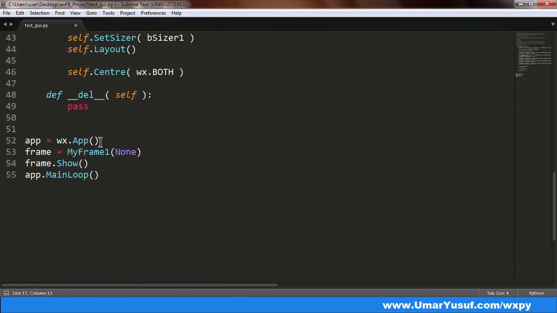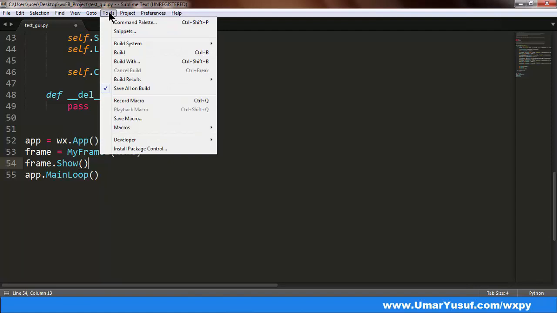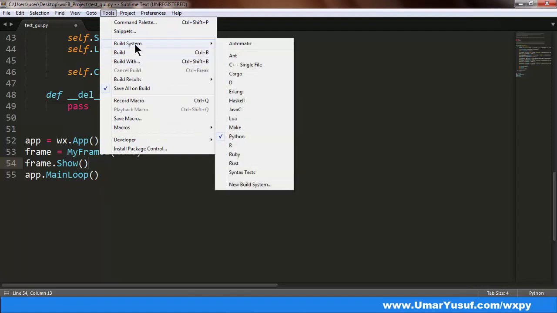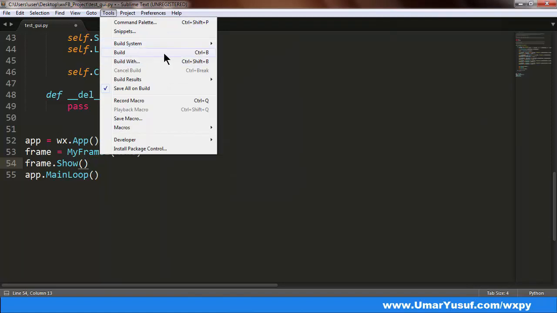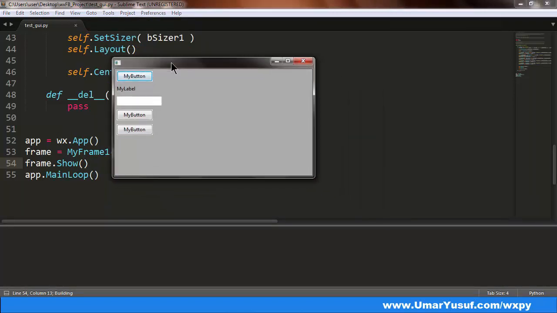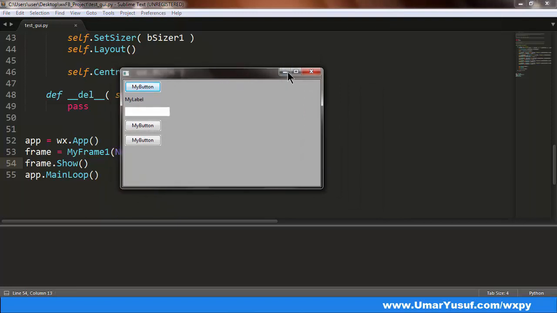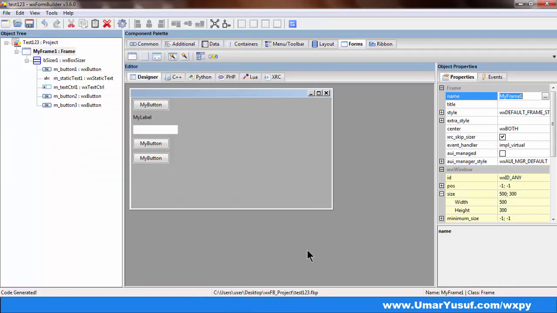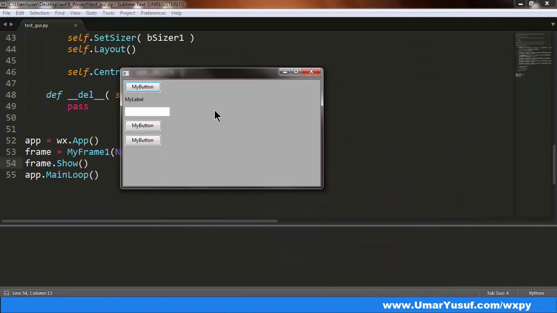So after adding this minimum code to run the script, you can go to projects, go to tools, and then build the project using the build system, Ctrl B on your keyboard to execute the script. So here is our first, or the simple GUI we added in our wxFormBuilder. So this is how to execute or launch the script we generated using wxFormBuilder.